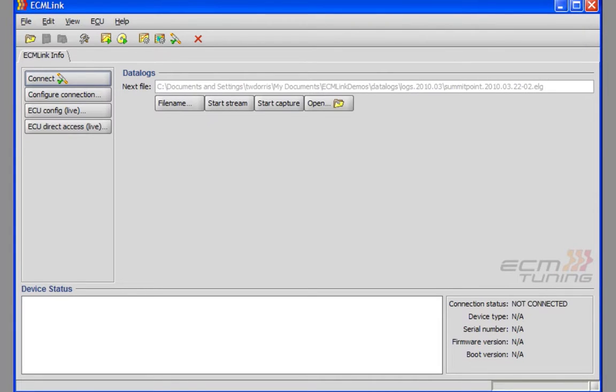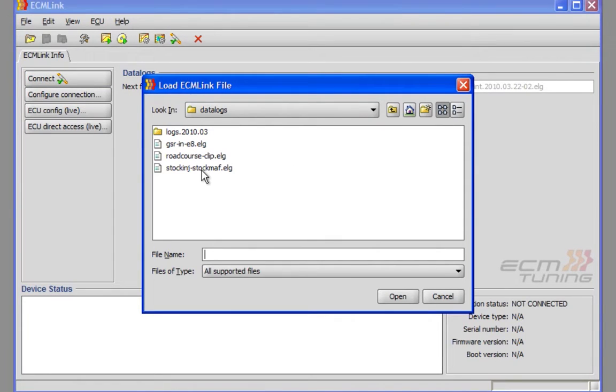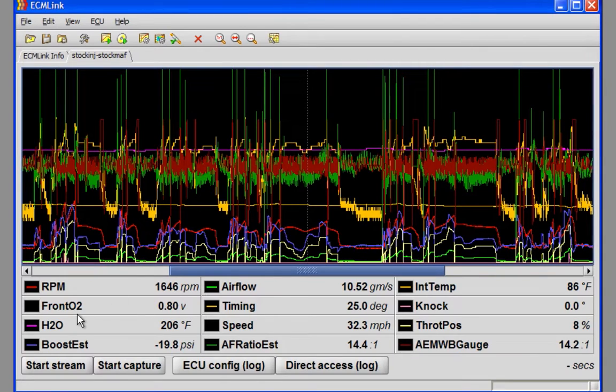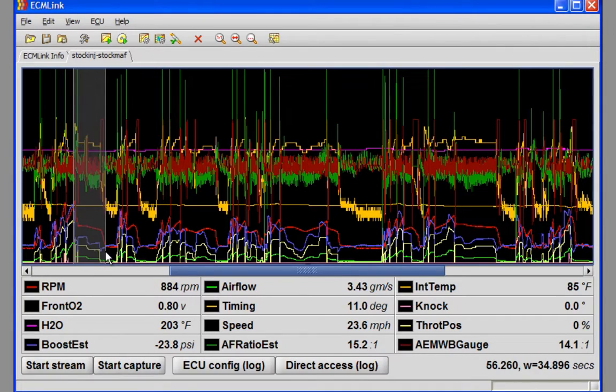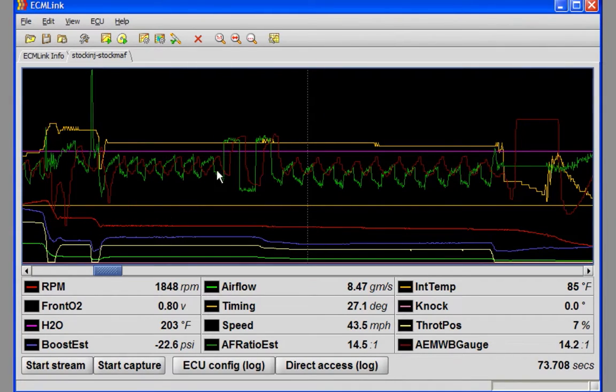In this demo, we're going to show how to use some of the graphing and scaling options in the ECMLINK application. We'll start by opening a sample log file. I'm going to zoom into a section by selecting it and double-clicking.